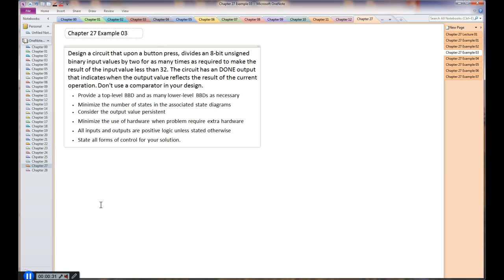The other issue in this circuit is it has an extra output that indicates when I'm done. Interesting problem. The only way I know how to divide by 2 is the shift register, so it's going to be shifting right, but I don't know how many times it's going to shift right, which is the key to the problem. But notice that this is essentially analogous to a while loop in a programming language. Essentially, I'm going to keep shifting while the value is 32 or greater.